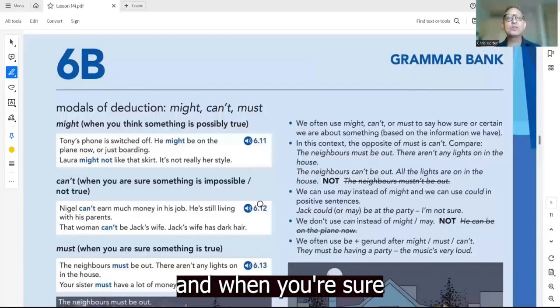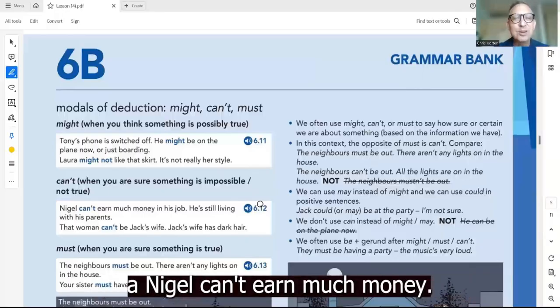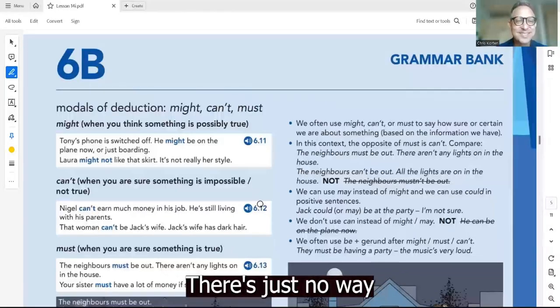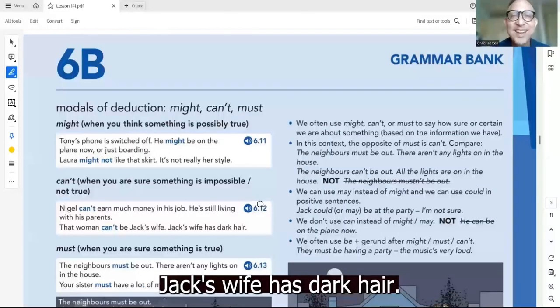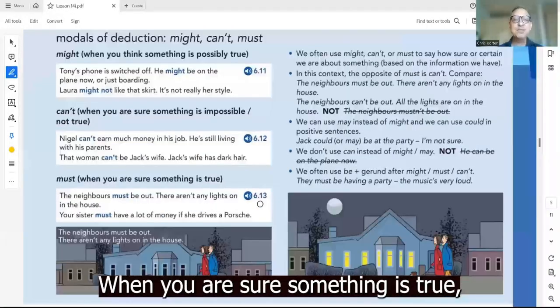Can't, when you're sure something is impossible or not true. Nigel can't earn much money. She can't afford that car. There's just no way. That woman can't be Jack's wife. Jack's wife has dark hair. It can't be her.